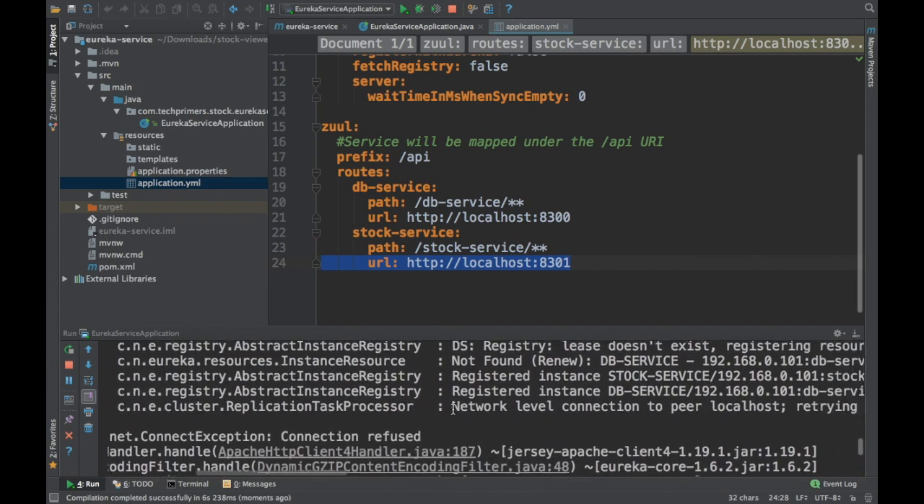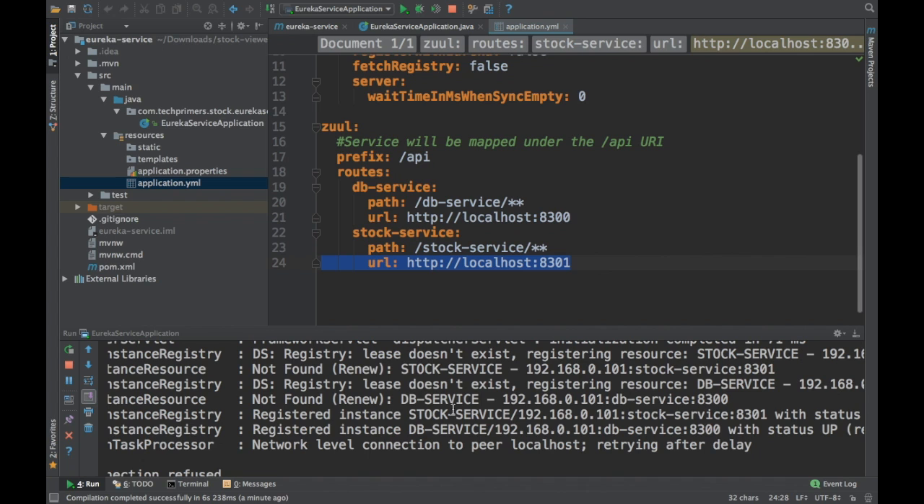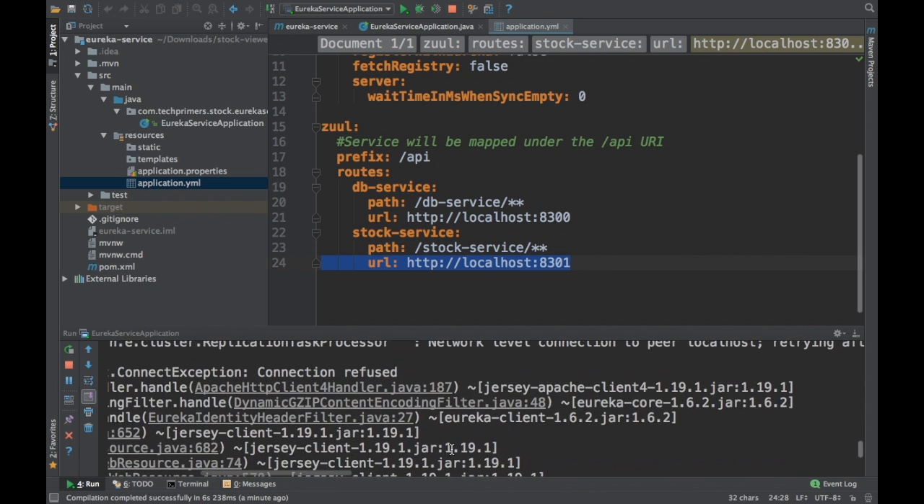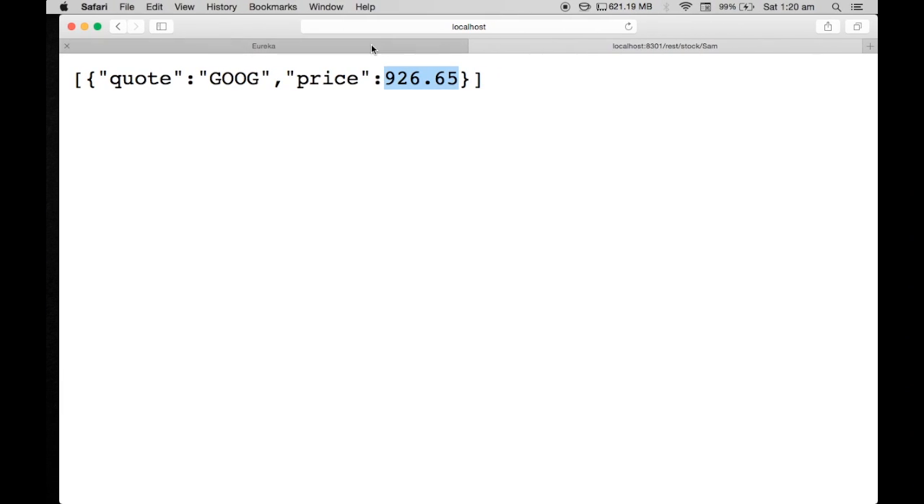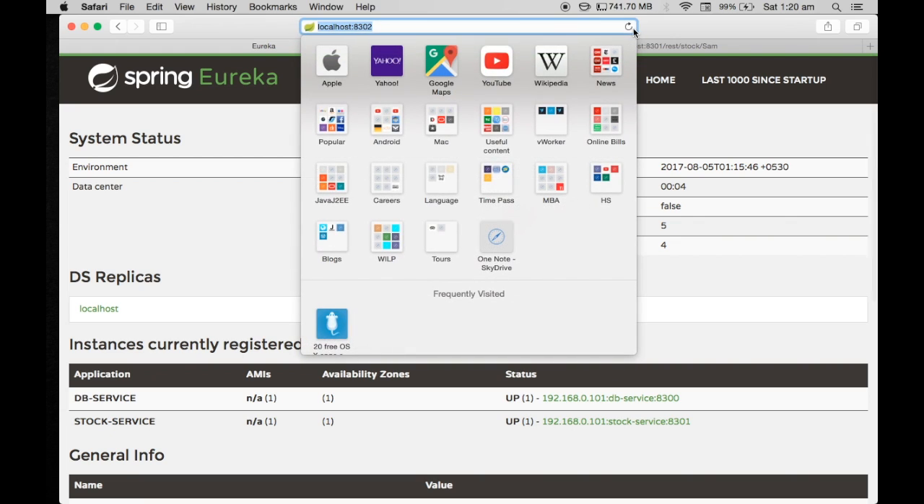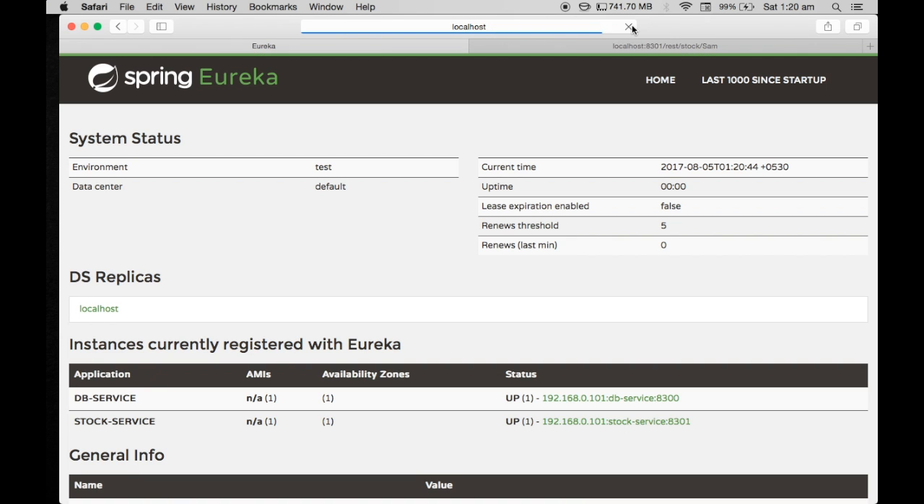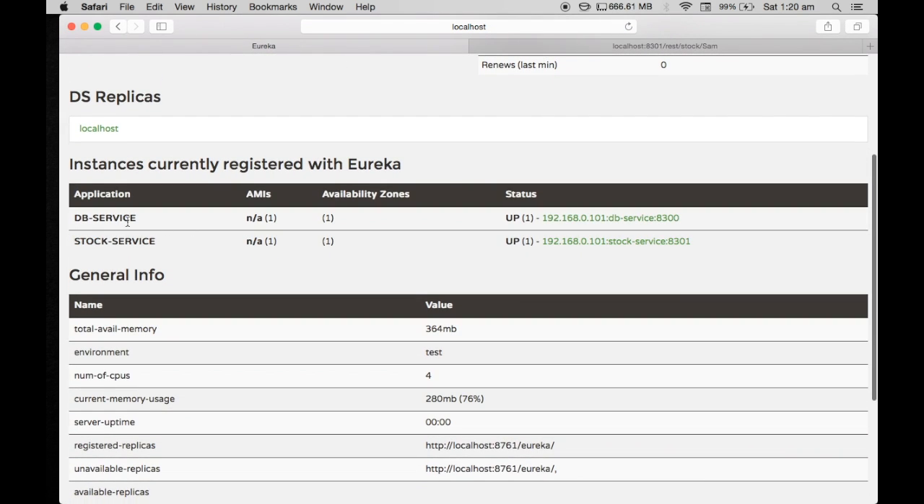Okay, so I think it has registered. It was trying to register the clients and couldn't find them, so that's why that exception came. So let's go and check the dashboard and confirm that all the registrations are done. So the registrations are done, and the clients are registered to the Eureka server.